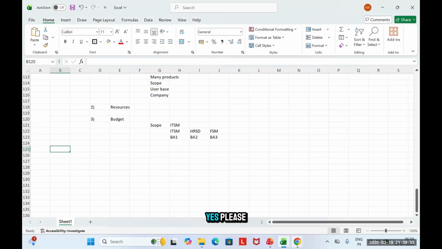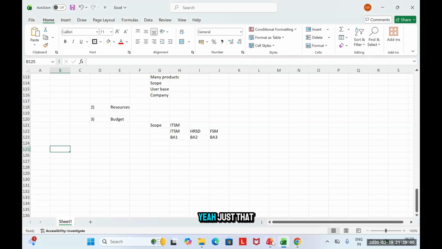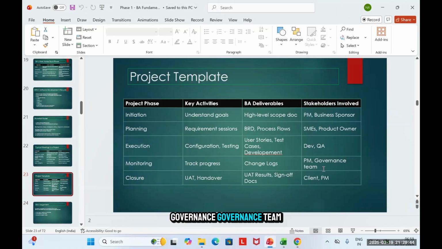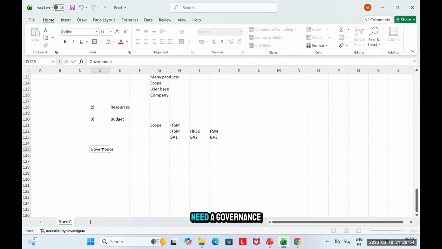Yes, please. So, could you explain more about the governance team? Just that, what will the governance team do? Why do we need a governance team?